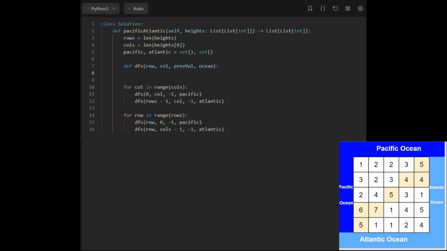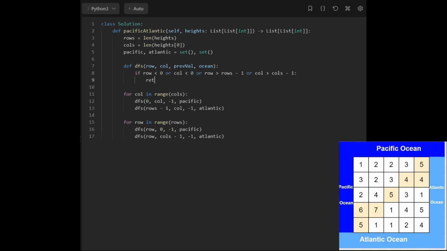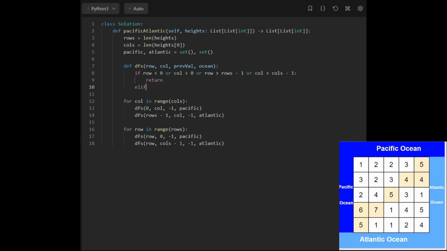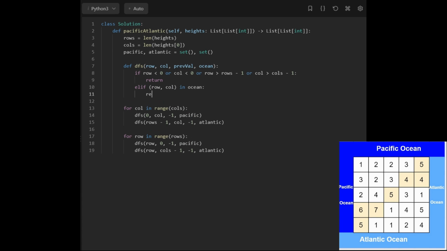So to start, we have to do some checks. We want to make sure that we're not passing any out of bounds. So we check if row is less than 0, or column is less than 0, or if row is greater than rows -1, or if column is greater than columns -1, then that means we're out of bounds, and we can just return. Another check we have to do is check if it's in our hash set already. So we want to check if the coordinates, row and column, are in our ocean set, then we also return, because that means we already visited it.